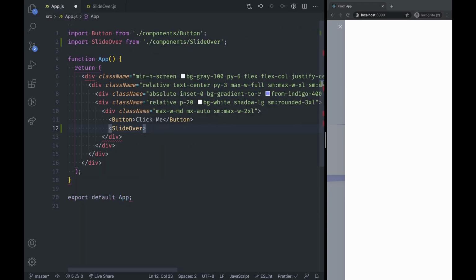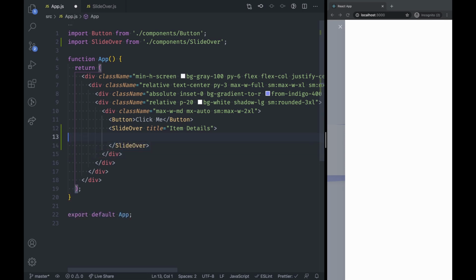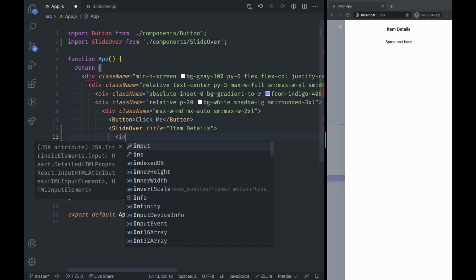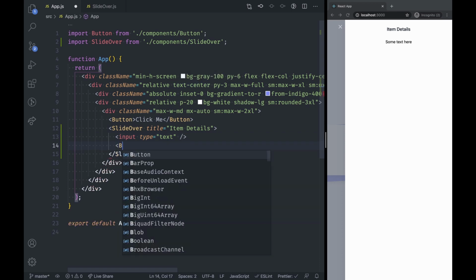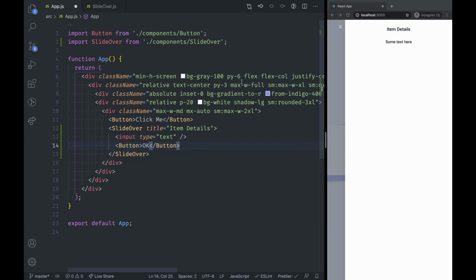where we use our slide over, I'm gonna say title. Let's say this will be an item details panel. When you click on it, I want to see more information about some item. And let's say in here, I'm gonna have an input, some text input, and let's say I'll just have another button in here that says okay.